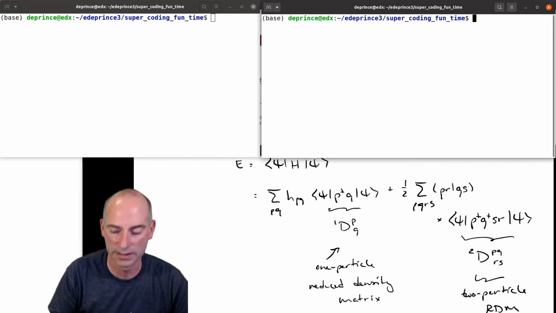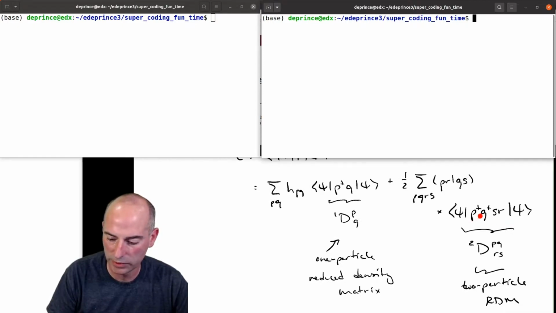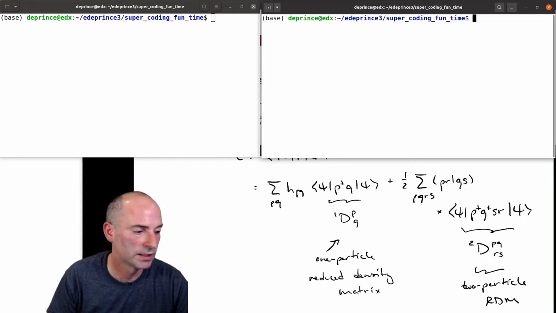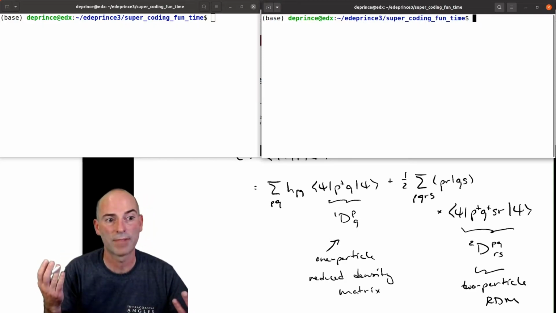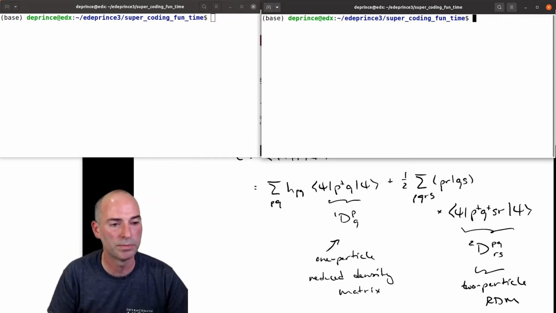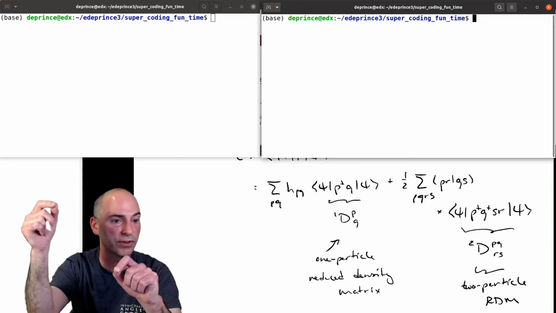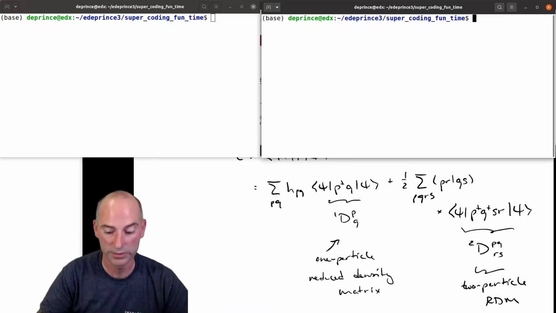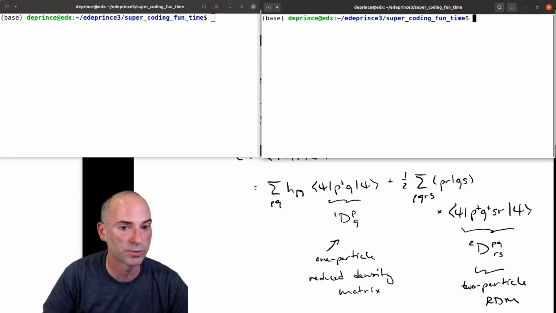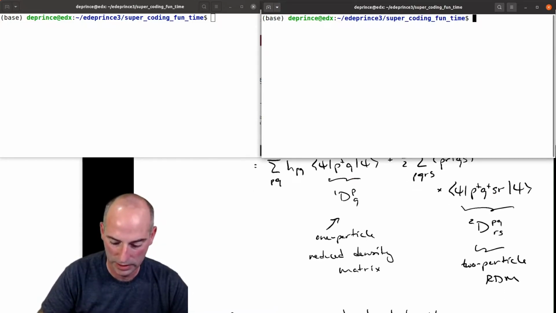It's a probability density. And this other piece with p dagger q dagger s r is actually the definition of the 2-electron reduced density matrix, which is a pair probability density that tells you the probability of finding a pair of electrons. Well, it maps onto a conditional probability. If you have an electron here, what's the probability of also finding an electron here? Cool. So I can write these neat quantities in terms of creation and annihilation operators.